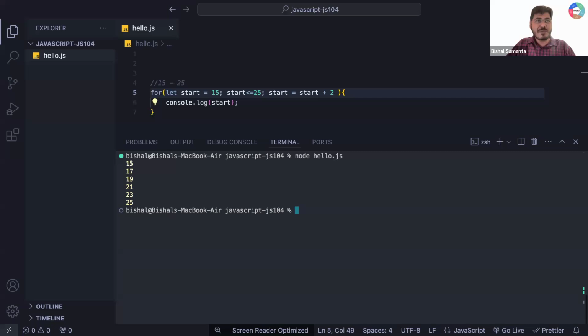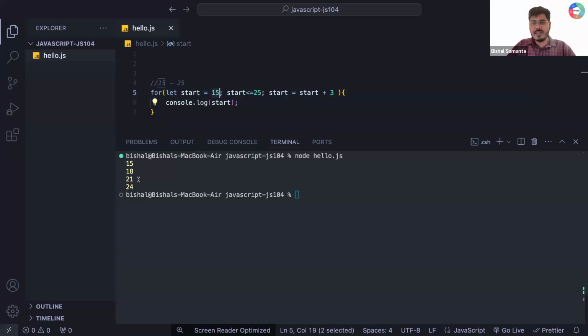Yes. So you can say 15. After 15, I'm not able to get 16 because I made a 2 jump, right? So I'm getting 17. Okay. After that, I'm getting 19, 21, 23, and 25. Sorted? Great. Okay, so you can increment by anything you want. Let's say I'm incrementing by 3, you will be getting here 3 jump. So I'm starting with 15, then I'm getting 18, 21, and then 24. So until and unless this condition is false, I'm going to get my output here, right?